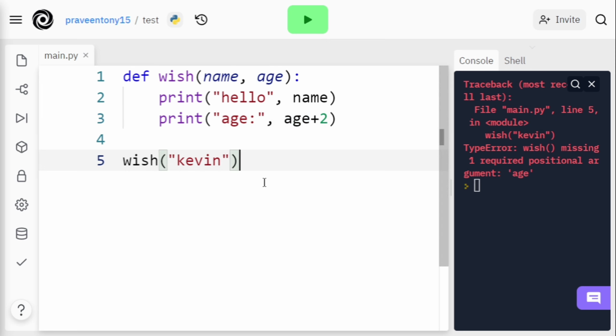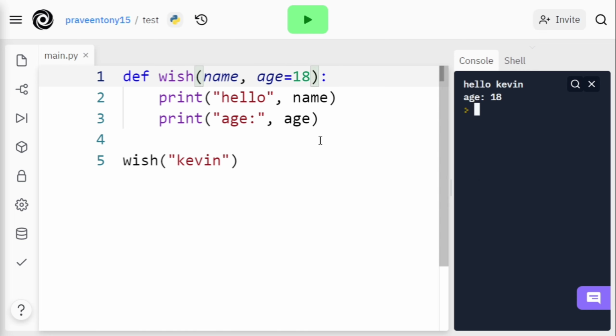Since we are getting this error, to avoid it, we can set the age by default as, let's say, 18. So let's remove this addition, and inside the function definition itself, while creating the parameter age, if I give it with an equal to, it will assign that value to age as default. If I am not giving age here, it will take that as the age. So here you can see 18 as the age. So this is how we set a parameter's value by default.